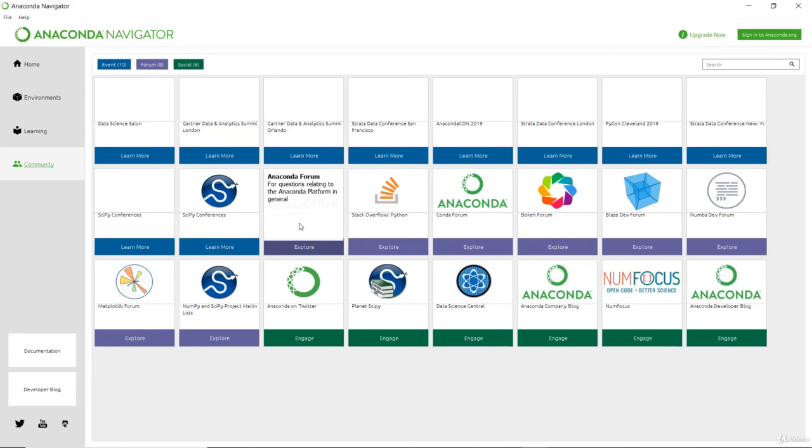So this is all about Anaconda Navigator and installation of Anaconda. Next we will know about the Jupyter Notebook.